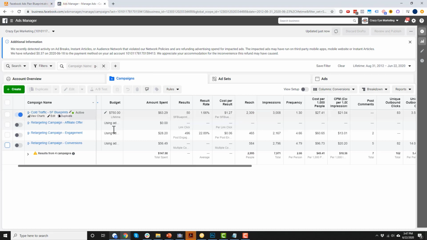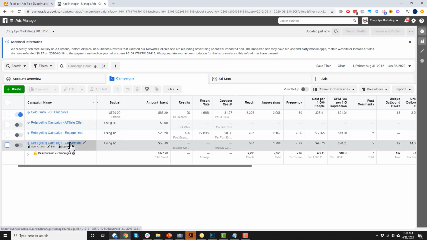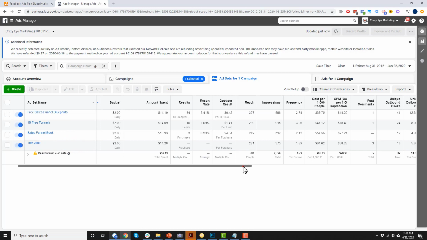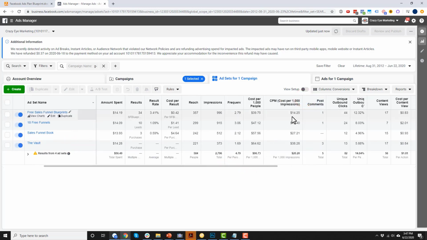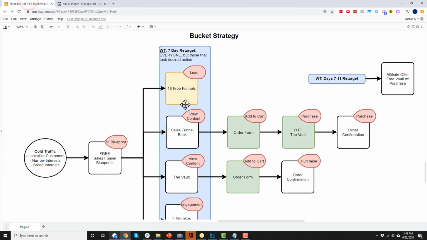However, if I go over to my campaign and we'll just look at my conversion campaign, because I've got several ad sets in here, you'll notice that my CPM, my cost per 1,000 impressions, is reasonable. $14.25, $15.40, $27.21, and $38.28. Those are reasonable CPMs. And so even though I'm competing against myself, I'm not paying outrageous prices. These are actually pretty good prices, especially in the digital marketing space I'm in. But it is one thing you need to be aware of: you are competing against yourself. So you kind of want to watch your CPMs in case something gets crazy.